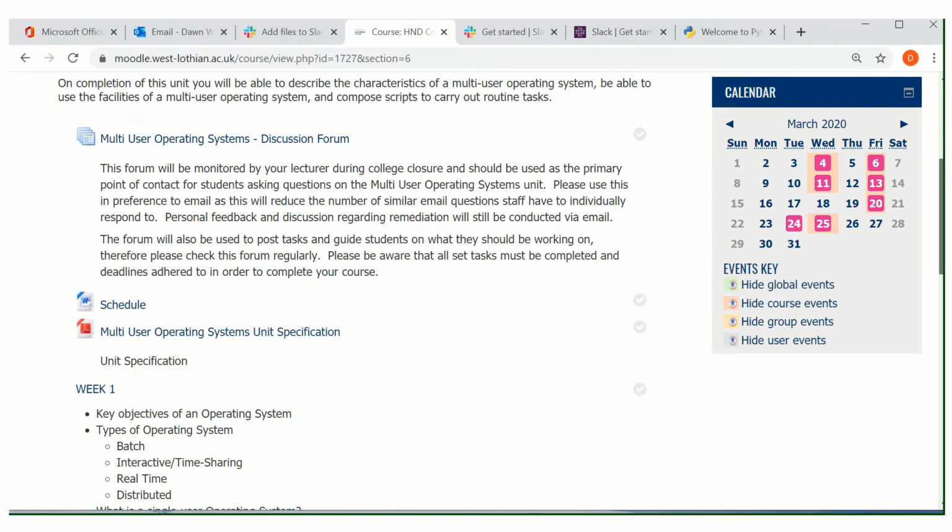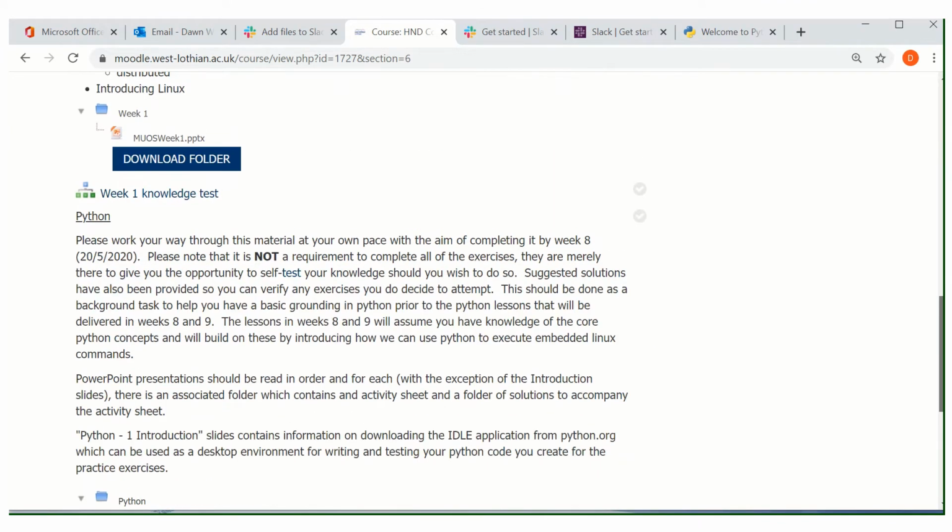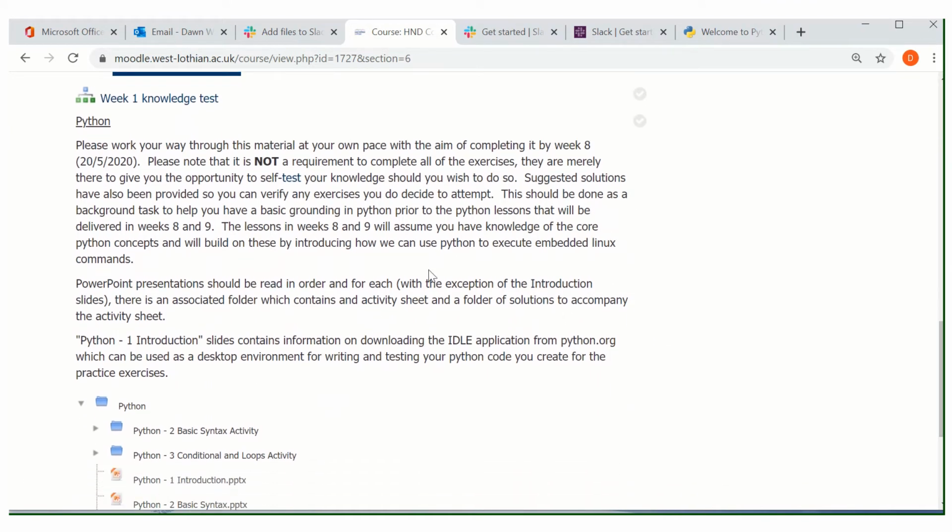So if we scroll down the multi-user operating system page, you'll see down the bottom there is a Python section. The idea of this is that we're going to be covering Python in class, but not until week 8. Up until that point, I want you to work on this as a background task just to get your basic skills of Python. I don't expect it to be too much of a challenge because you have already got great coding skills and it's all the same theory as all other programming languages. It's just a case of learning a different and simpler syntax.